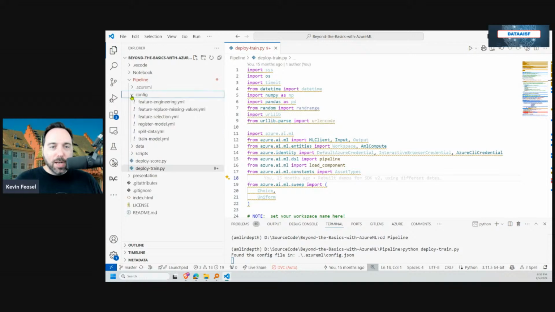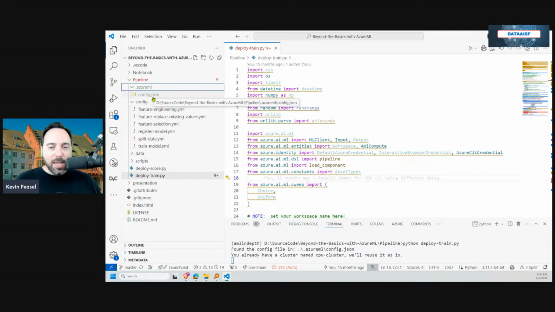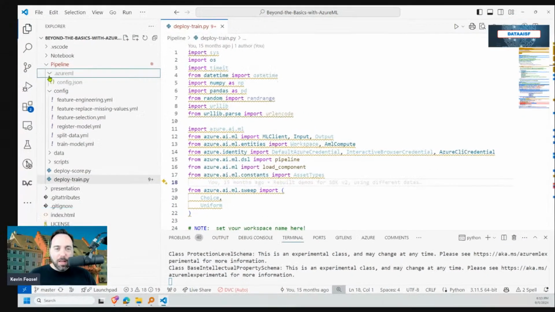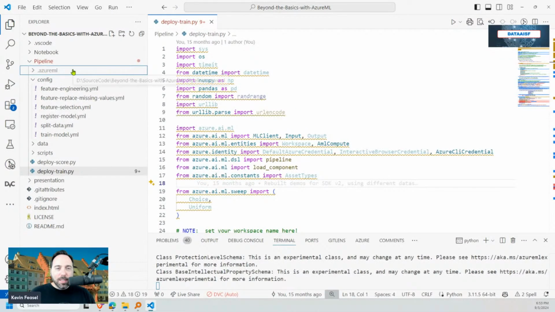First thing that's happening is it's reading in Azure ML a config.json file. I will not open this up because it does have my subscription ID. It does have my ML services workspace and my resource group. So let's hide that again so I don't accidentally show it.